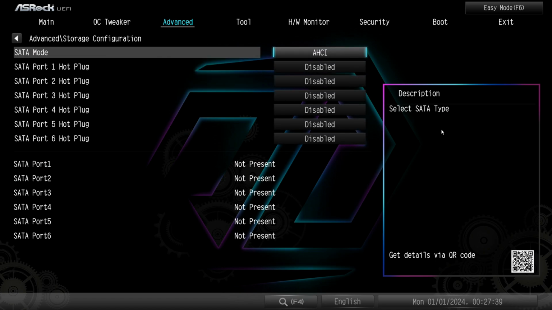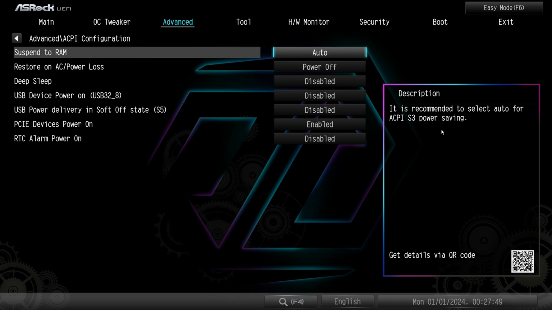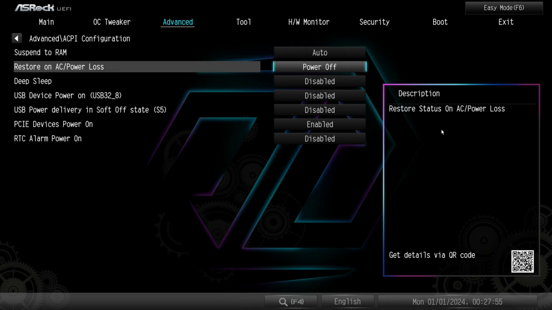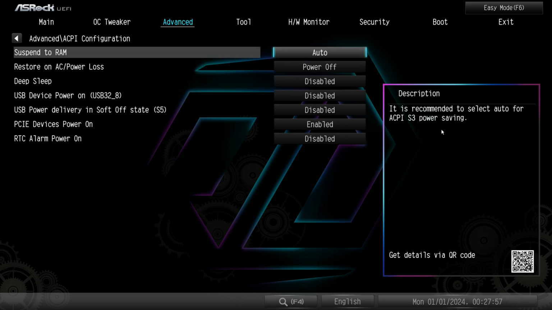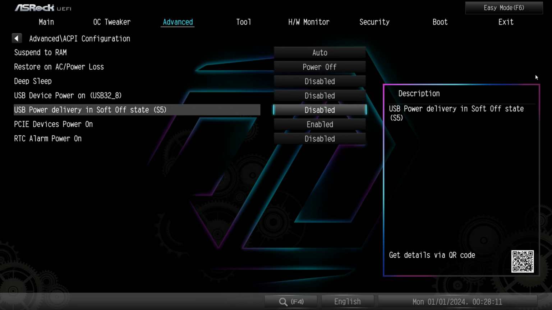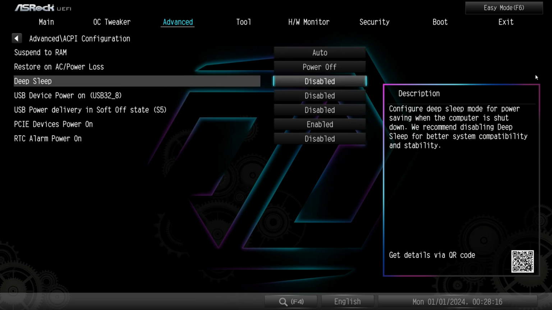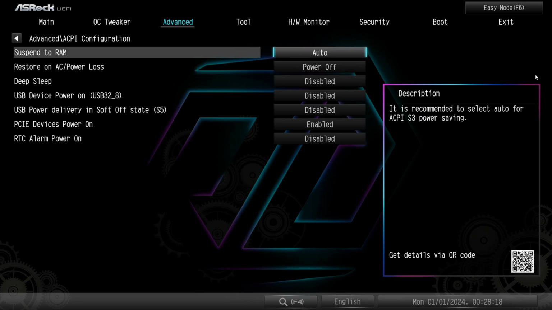Storage configuration for the SATA ports. This motherboard does have 6 SATA ports, so it has the most out of all the X870E motherboards. ACPI. This is going to deal with S3 mode, S4 mode, like how the system behaves in a low power state, what happens when there is a loss of power event or things like that, whether or not deep sleep is enabled. It has very good descriptions, again, in terms of what to look out for. Again, they're the only ones that I know of that have these really good descriptions. A lot of the other ones I've looked at are very vague.